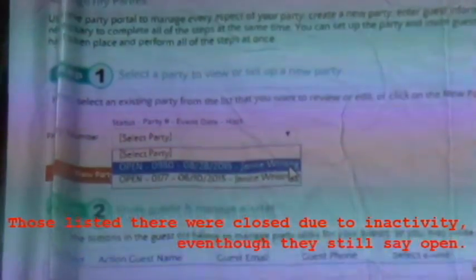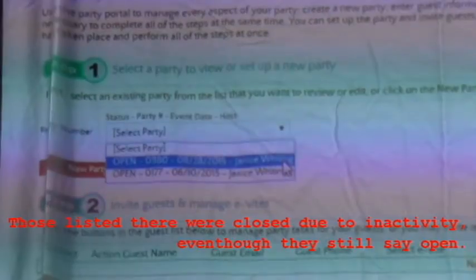I've already created a couple of these parties, either for training purposes or just messing around and wanting to see how to do it. Now the deal with this is it's going to list all the parties that are open, or even some parties that are closed, because your party can only stay open for about a week.